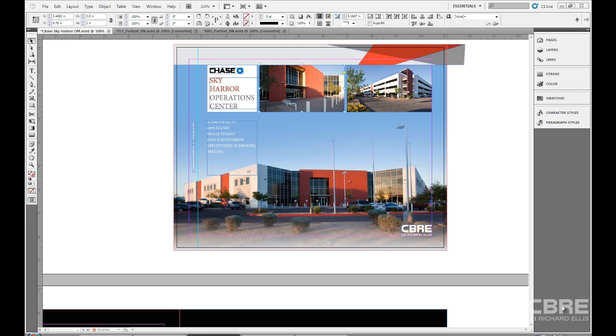Here at CBRE, working on multiple projects simultaneously is virtually a way of life. And it's not uncommon to have a property or a portfolio that demands multiple collateral, such as a flyer or a brochure or postcard for that one property.